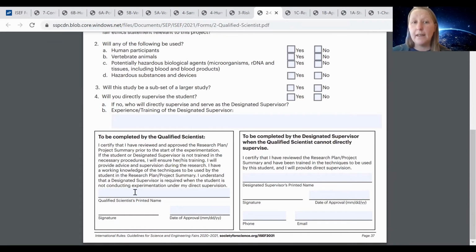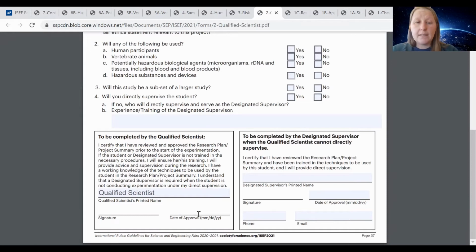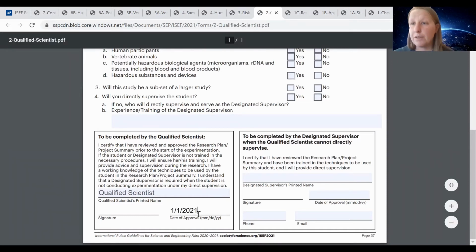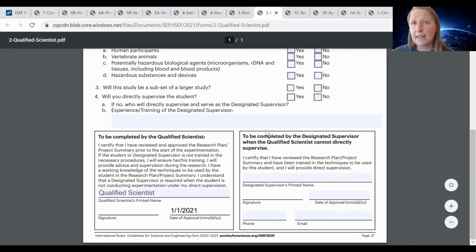So again, this date needs to be before the start of experimentation. So in this case, we'll have this approved on the 1st of January when our start date is the 2nd of January. Now, if the qualified scientist isn't the one who's actively supporting, for example, if the qualified scientist is just letting you borrow some equipment, then your designated supervisor, which will be a responsible adult, would fill out and sign the second section. It's usually the preference for it to be the qualified scientist.